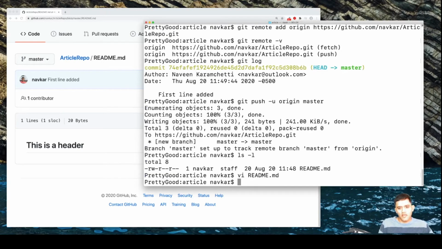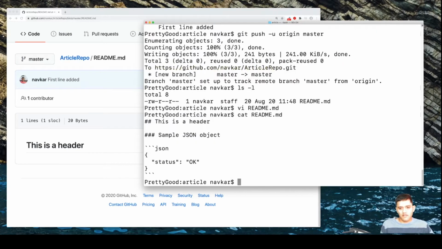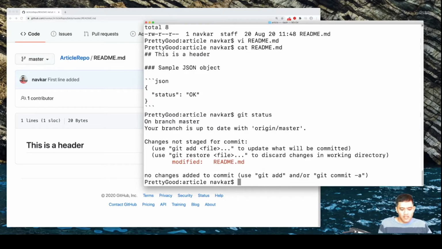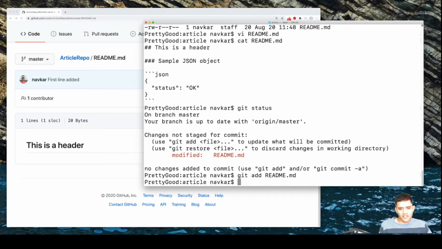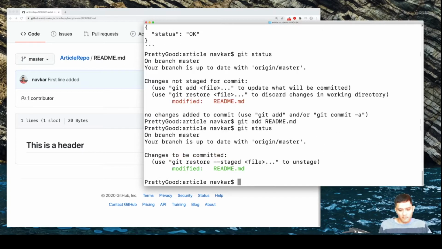WQ, and I'm going to do a cat on it to check whether it's been saved. Yes, it's been saved. If I do a git status now, it will show me that this file has been changed. So it's been modified. I'm going to add this to the staging area by doing git add. So this gets added to the staging area, and then the color turns green. If I do a git status now, it's green.